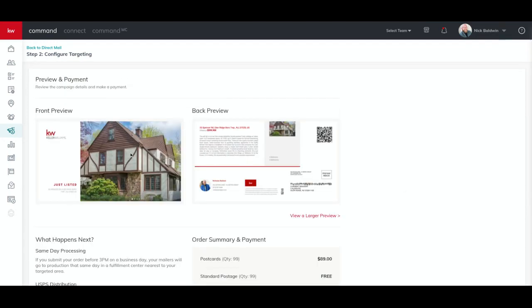And so here's how it looks. You see the front, you see the back, you've got the QR code here. So when the person who gets the card at their home scans it, their information will then be sent into Command as a lead. And let's view a larger one here. This is nice.